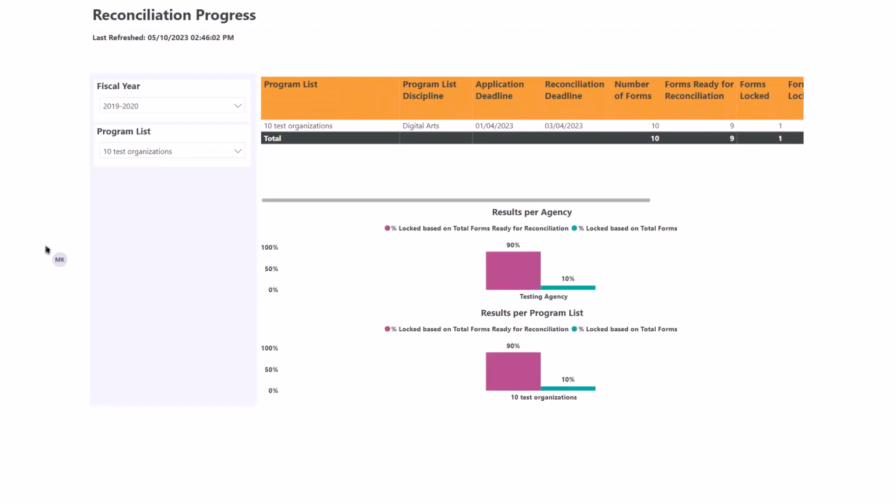The Reconciliation Progress Report can be helpful in that it tracks the progress of one or more programs within your agency related specifically to the status of reconciliation of financial forms. It only provides information related to financial forms and not the statistical forms. The report is a little bit different from the program list status report by organizations in that it provides an aggregate view of one or more program lists, and it shows you the aggregate results for the respective program lists you've chosen. And again, it doesn't include any data or information related to the statistical form.